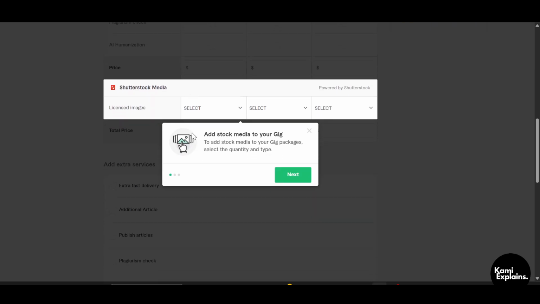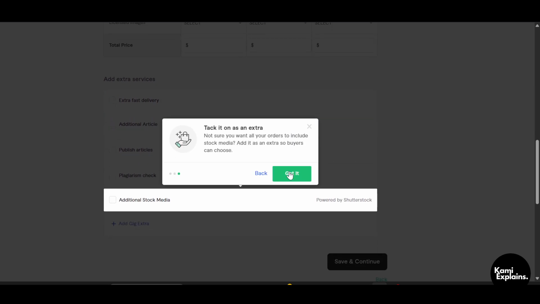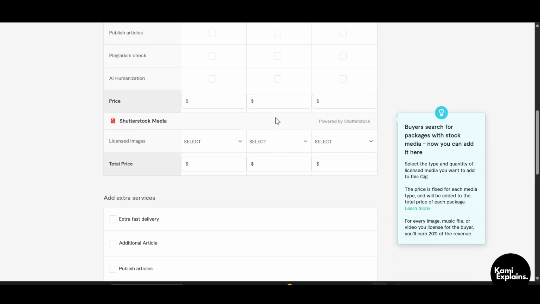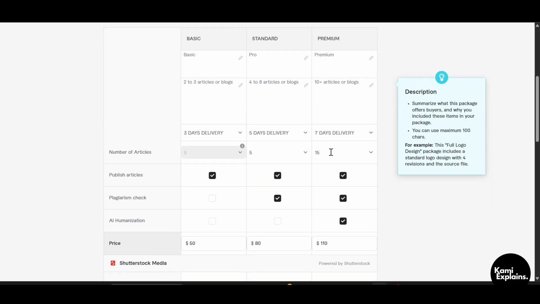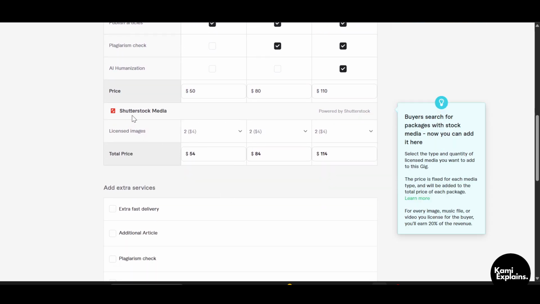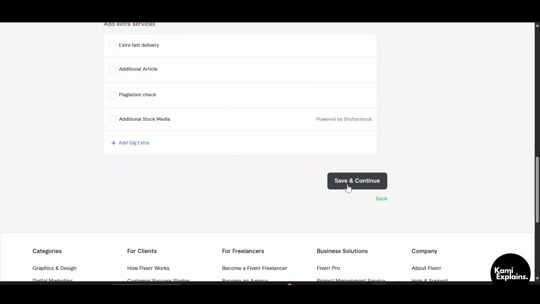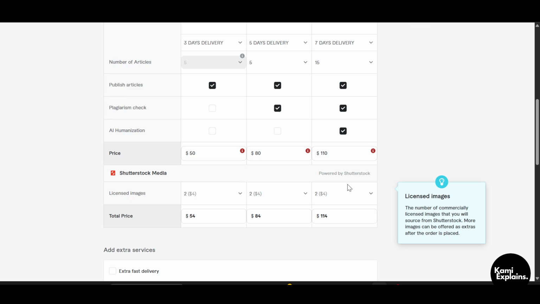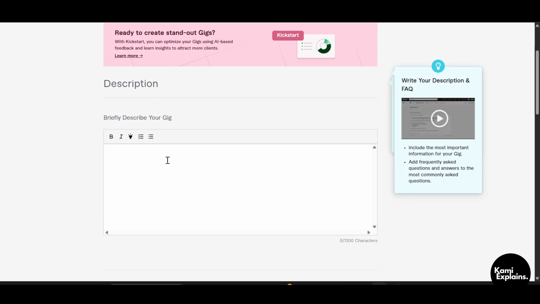Now I'll just set my pricing. So as you can see, I have described my 3 types of packages, the delivery time and everything, the pricing and the total price after licensed images. I'll just click on save and continue. Now here it asks for description about your gig. So just briefly describe your gig.